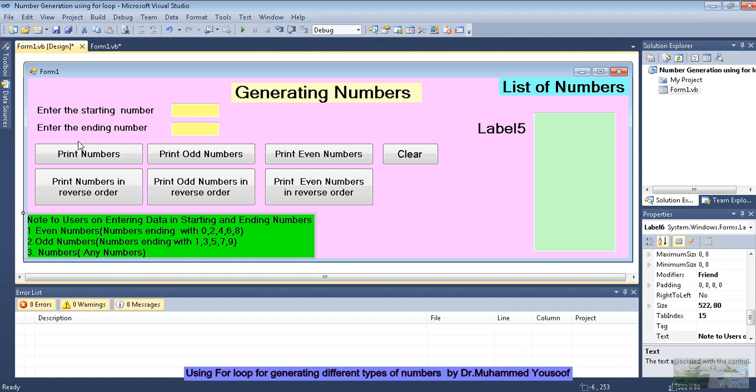Now let us see that this is also label 6. So 6 labels I placed. I have placed 3 text boxes, 2 text boxes for input, and this one for the output. Now we are going to discuss the 7 buttons, and all the 7 buttons are 7 different processes.